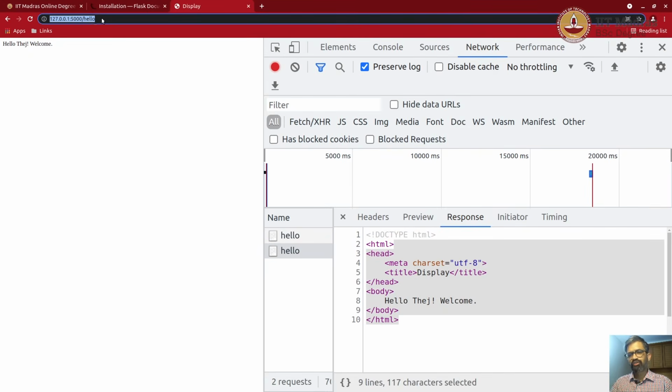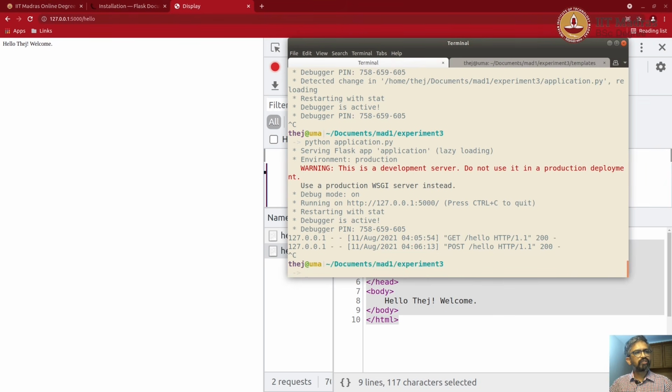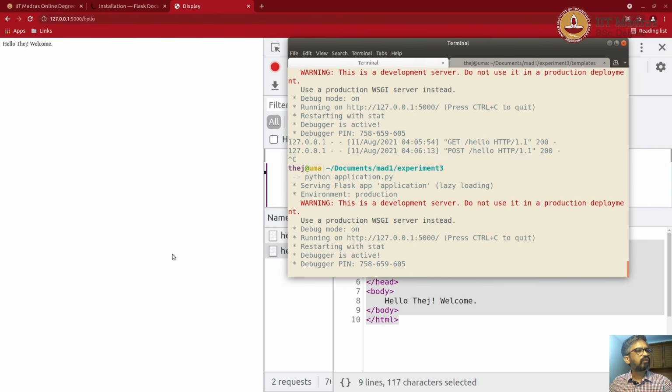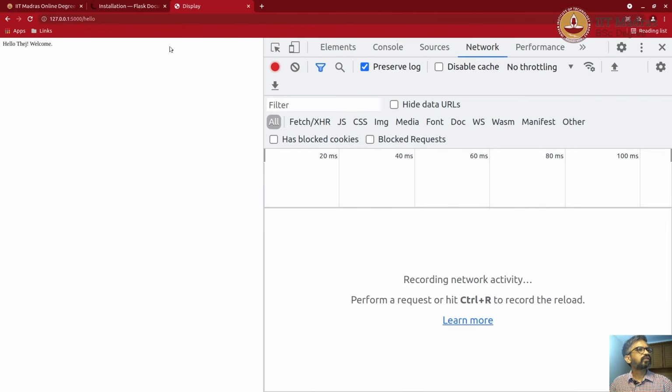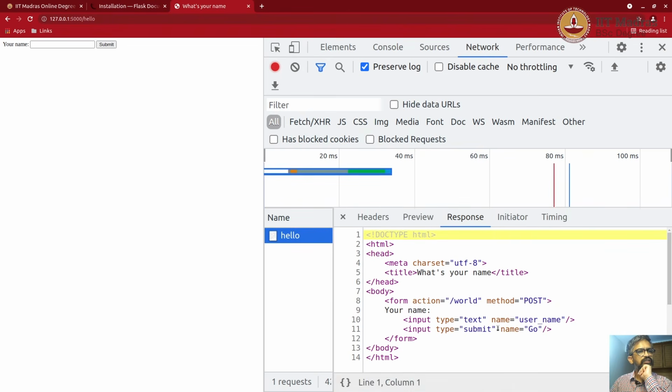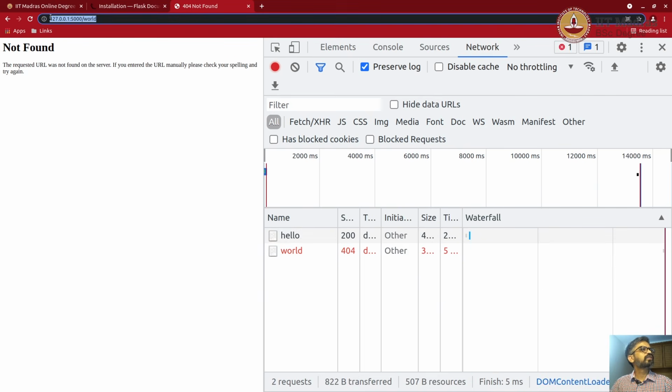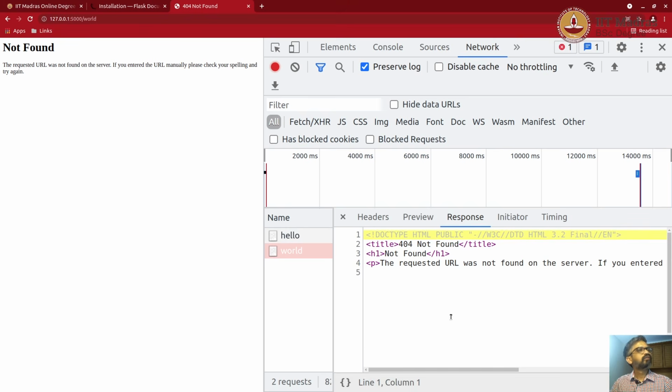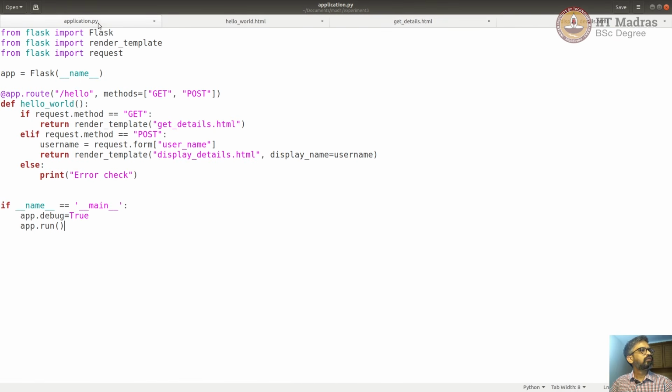Let me just double check the server has restarted. Let me just do it manually. Okay. Let me just clear it. Okay, the GET request has happened. You can see inside the browser the action is world and the method is post. Now if I enter a name and click submit, it actually submits to the URL endpoint world, which is not there, right? Which we saw here, there is only hello, there is no world.